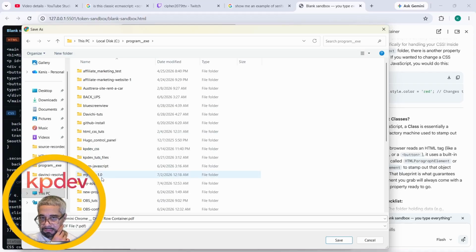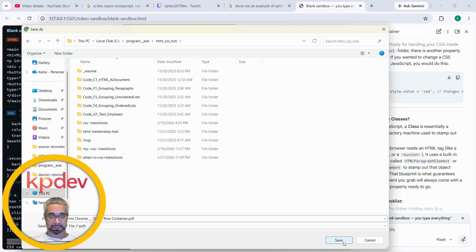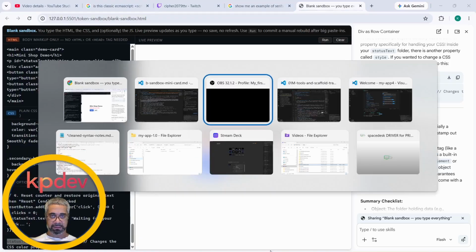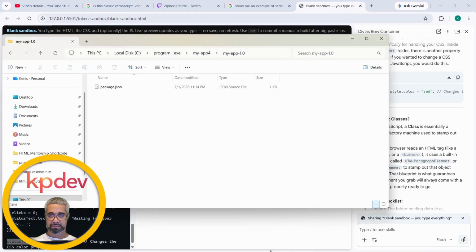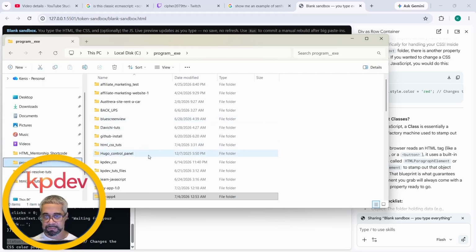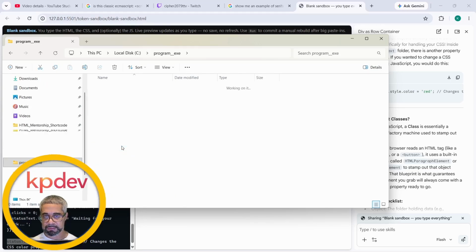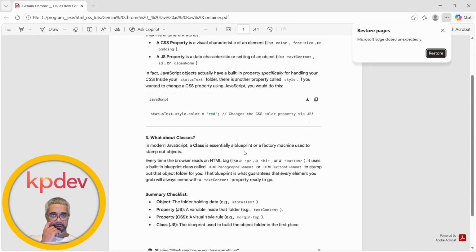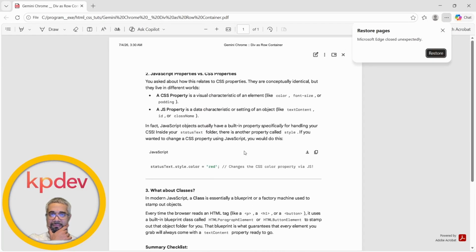So let me put in HTML, CSS. JavaScript should be in here too. I'll put it in here. Save. And let's see what it looks like. Go to my main folder. Go in here. And let's open this. It didn't do all of them.